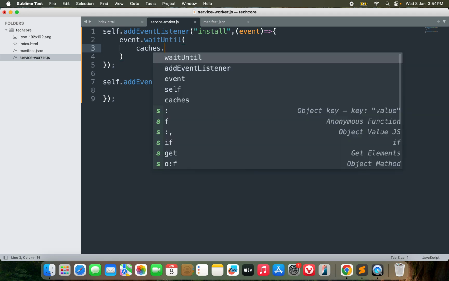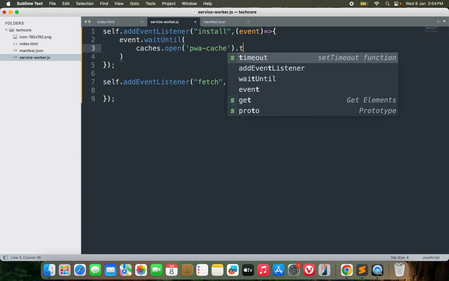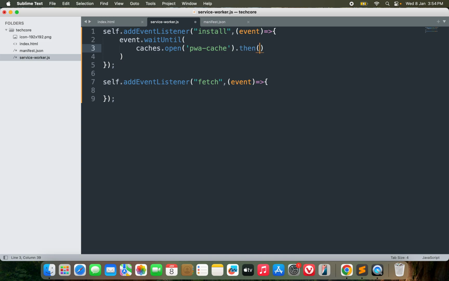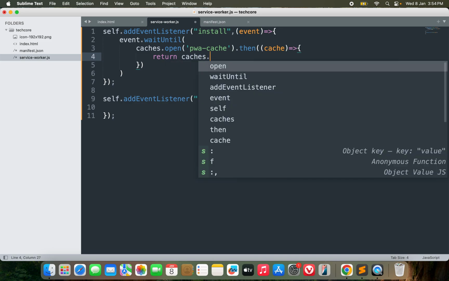Okay. Just open the cache, or you can say create the cache, and give a name for the cache. I'm going to name it something like this. You can use your own custom name here. Then cache. Okay, so what to cache? Return caches.addAll.